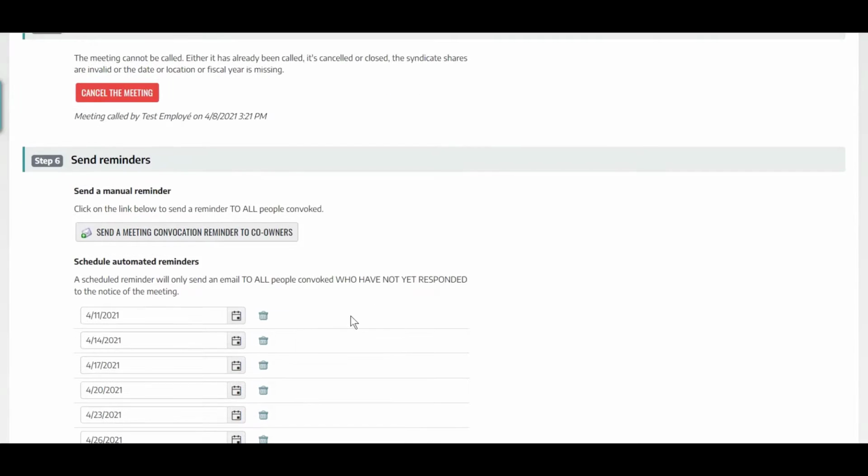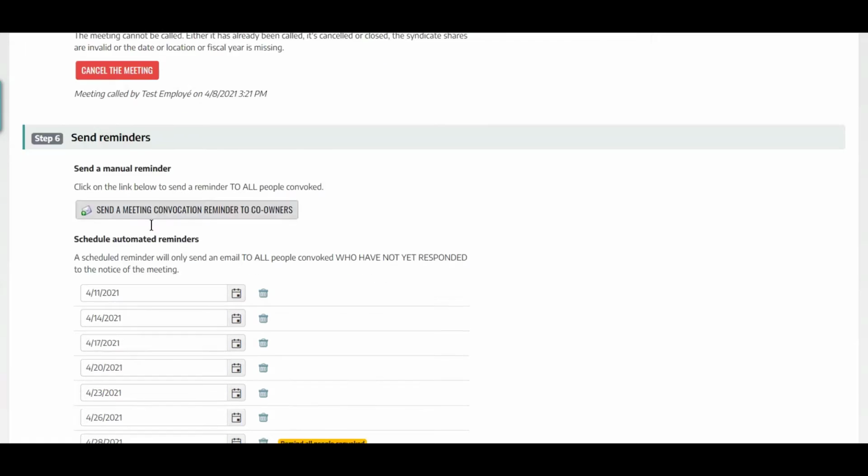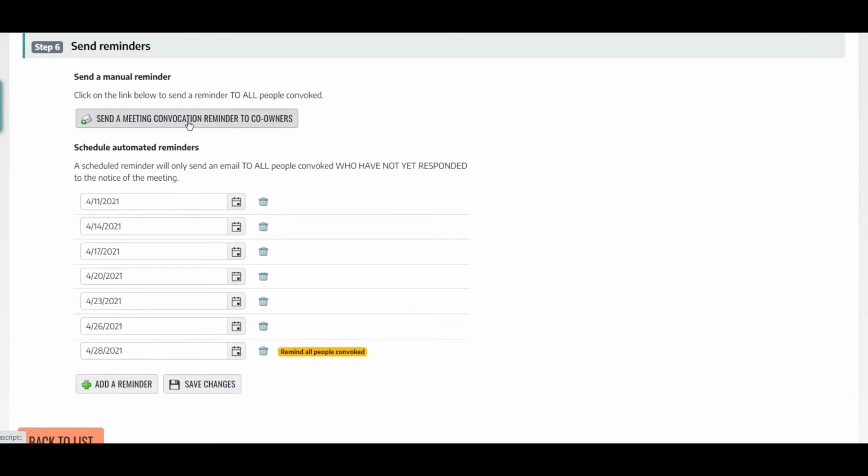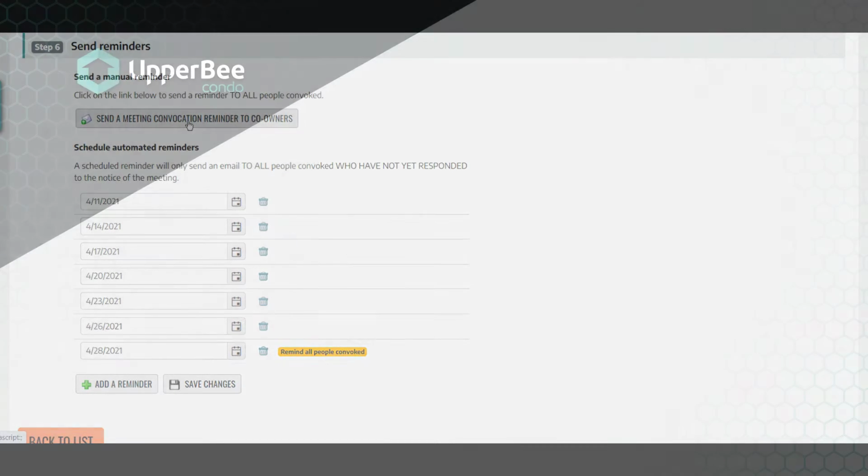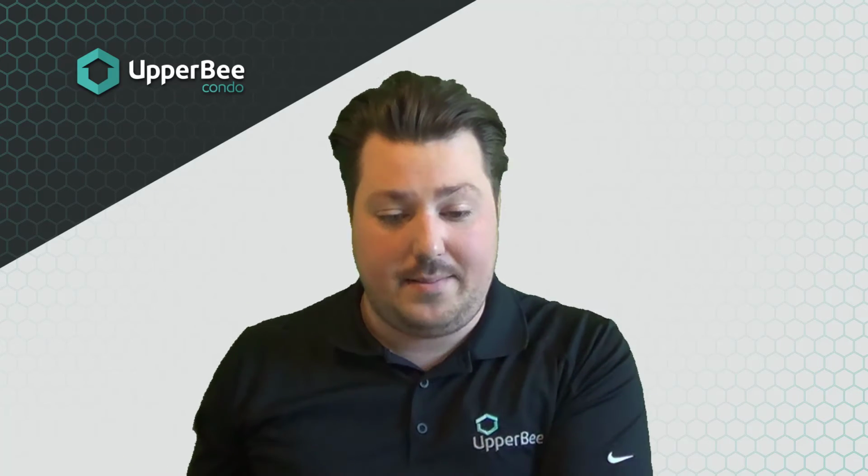In the event that you need to send out reminders, step 6 is where you'll be able to do so. Reminders will be sent to owners who have not responded to the convocation, and by default, the system will send them every 72 hours or so, but you have the possibility to add, remove, or edit the dates, and you also have the possibility to send a meeting convocation reminder to everybody. And so this is how you prepare and convoke a meeting within Upperbee.